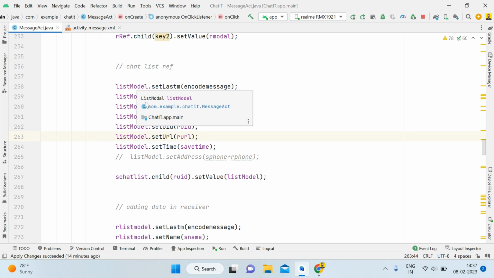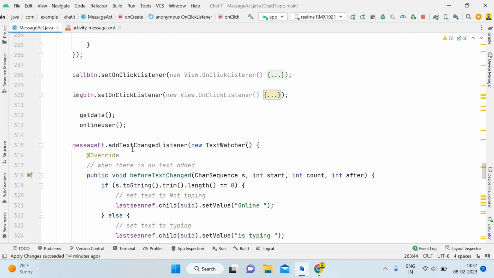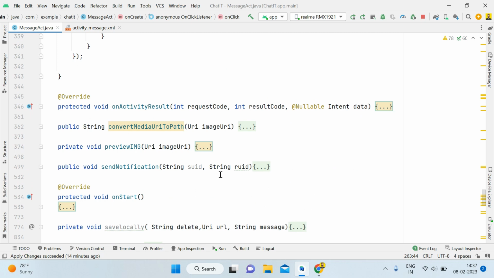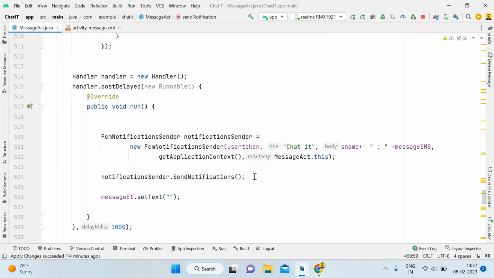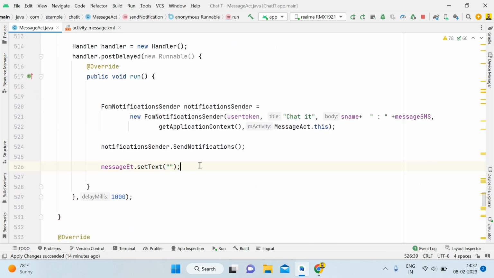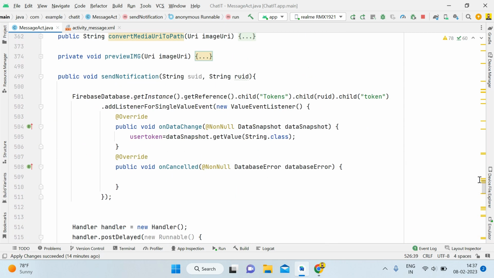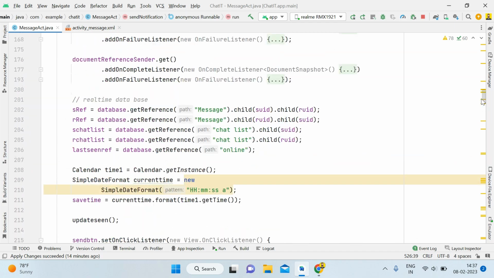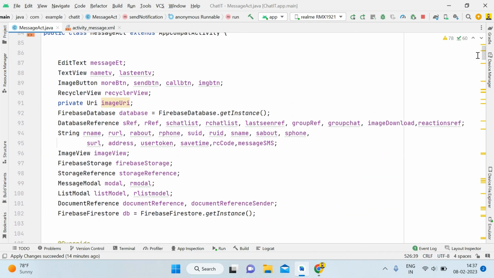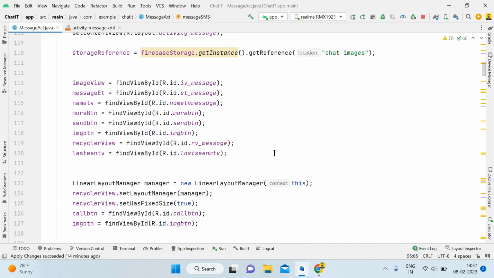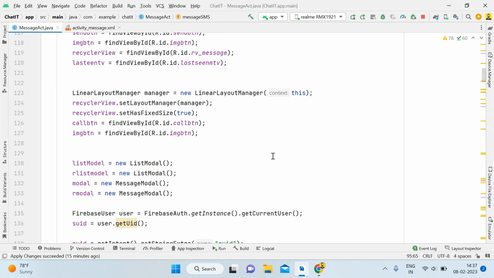You have to write that line of code inside this send notification method, exactly like this. Now whenever the user clicks on the send button, you can make it simpler by declaring one more string, let me show you, message sms. Just declare a string message sms so you can understand it is for the notification. You can give any name, as per your preference.